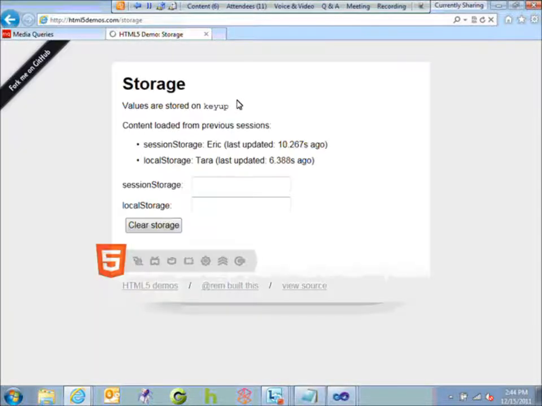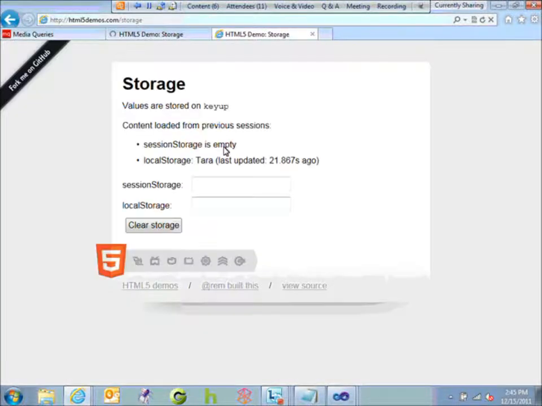And so we see that the session storage holds Eric, and the local storage holds Tara, like we would expect. But if I opened up this same page in a new tab, we'll see that the session storage is empty, and the local storage still has Tara in it because it's a different session, but it's the same origin. So we do get a Tara, but because it's a different session, we don't get access to Eric's name.